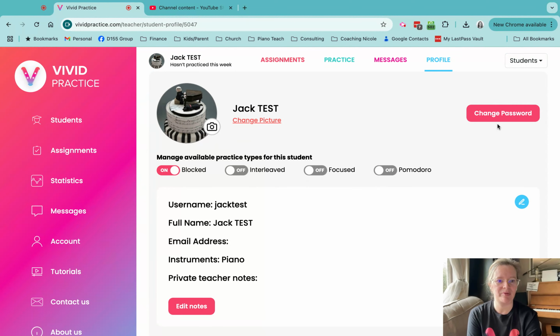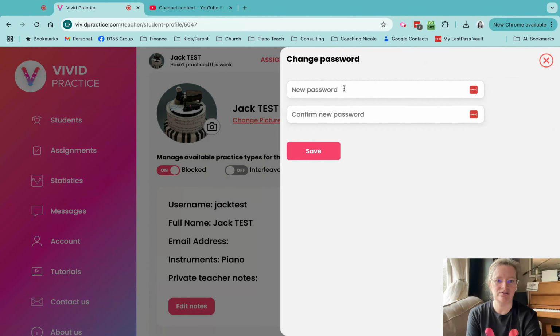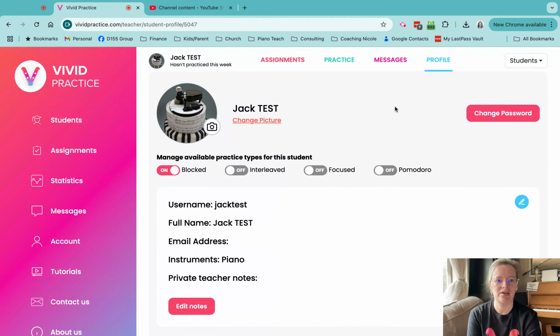This is where you change their password if they can't get into the app. Remember that they log in using this, whatever their username is here, that's what they need to type in the username field on the app. And then if you need to change their password, you can type in a new password that you want them to have, and then you can send that to them.